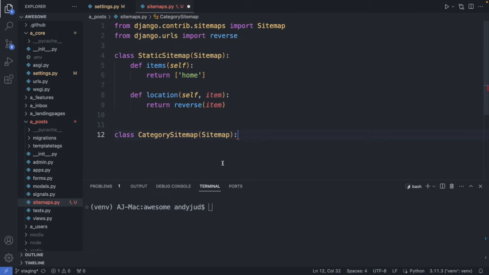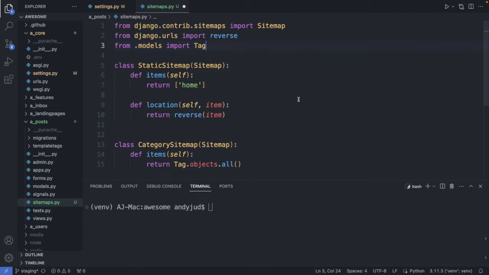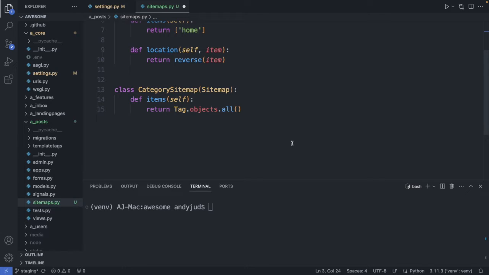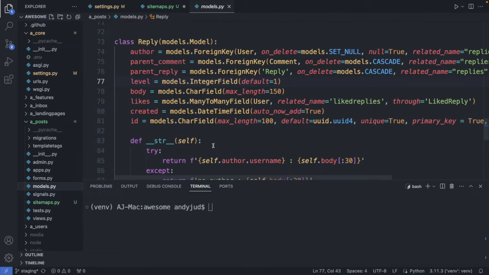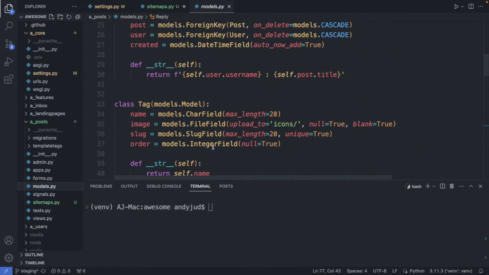I call this class CategorySitemap, and also here I define the items. But here, instead of listing out the URL names, I fetch all the objects from the database, which are in the Tag table. These are our categories. Let's import this Tag class as well. So from .models import Tag. But in order for Django to be able to create now the correct URL, we need to add the get_absolute_url function to the model class. Let's go to the models.py file. And we find here the Tag class. There it is.